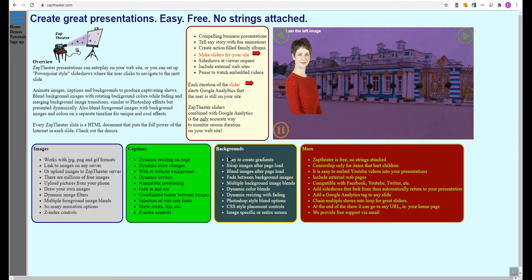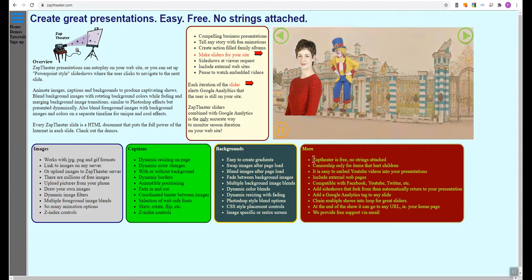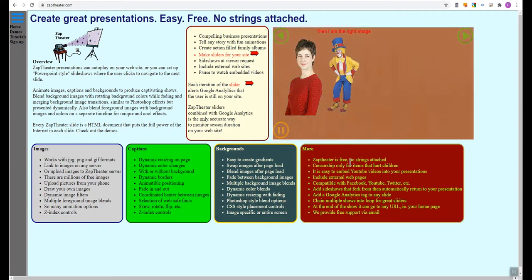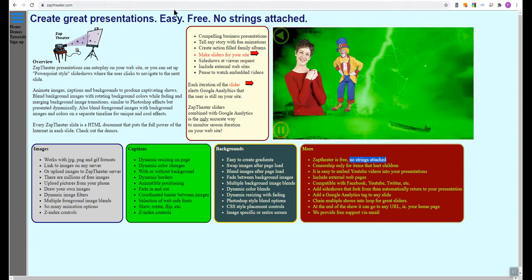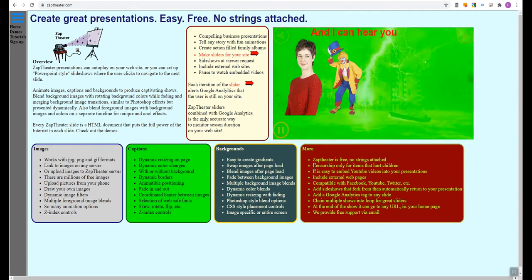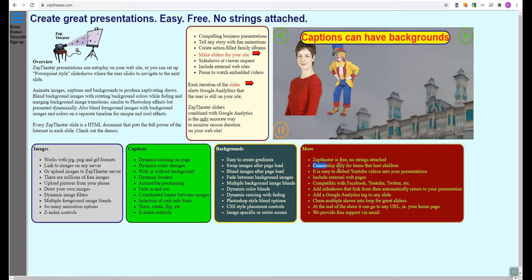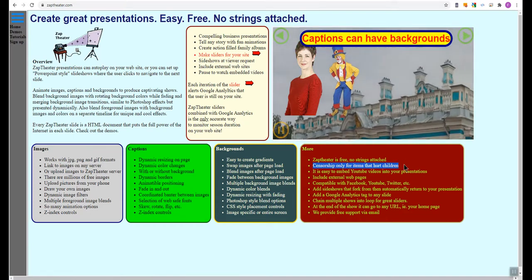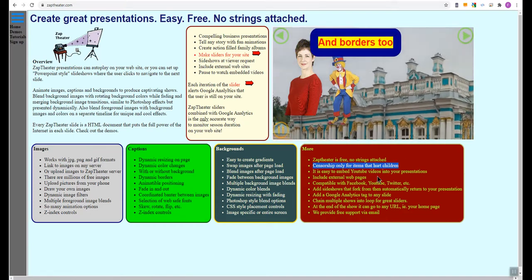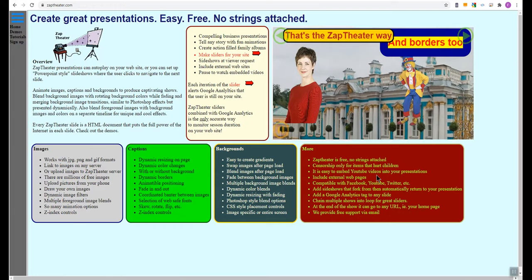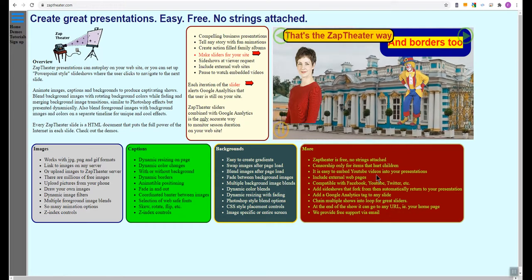And over here to the right is just more general information. When we say no strings attached, we mean that. There are none. It's free, it's easy, and there's no strings attached. The only censorship is, if there's something that's going to harm children, or something that's actually illegal, we have to take that down. Other than that, there's no censorship.